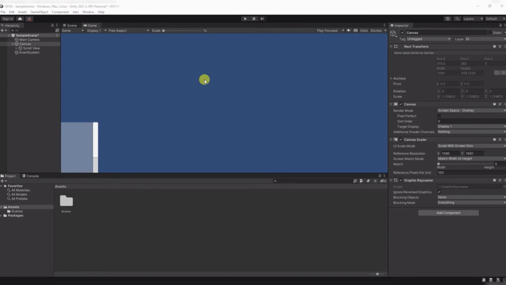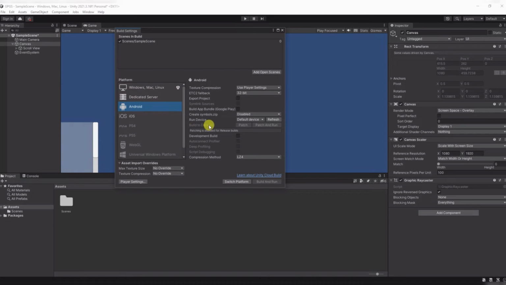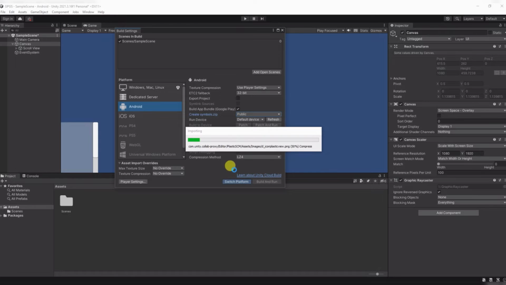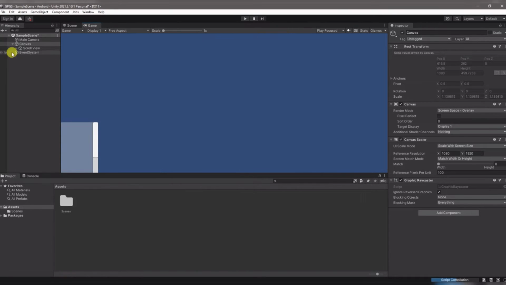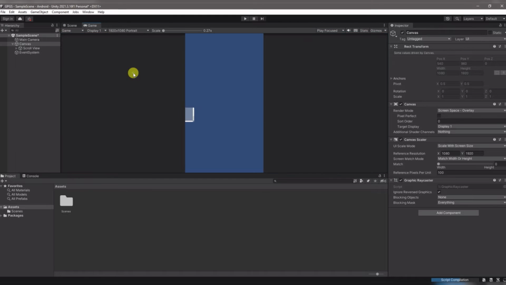We need to go to File, Build Settings, and I need to switch it over to Android. I will also select build app bundle, set create symbols to public, and select switch platform. Now this will take just a moment, and then we can actually start to set up things for our Android. All of this will be run on your phone as a normal app, like if you're playing Free Fire or Clash of Clans or whatever kids play these days. So you will not actually be able to see any debugging. Now, free aspect, I will do 1080 by 1920 portrait.